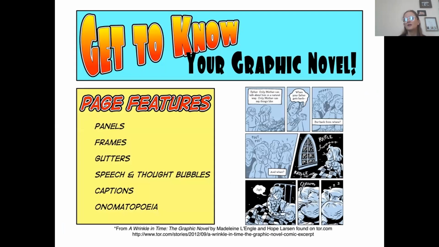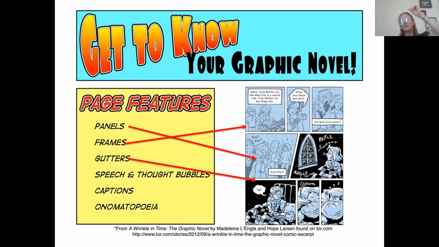So on the side there is an example of a graphic novel, and when we look at the outside features, and we will go into a little bit more depth about what each of these features are, you will see the following things. You'll see panels, frames, gutters, speech and thought bubbles, captions, and quite a bit of onomatopoeia. So the panels are the stories themselves, the pictures that go into the stories. The frame is the bit that goes around it, and the gutter is the space between each panel. Speech and thought bubbles are the text, quite a lot of the text that's being said in our stories.